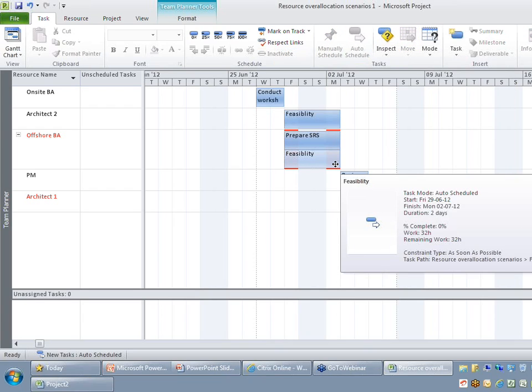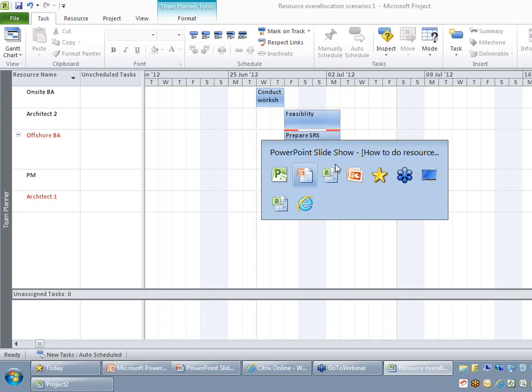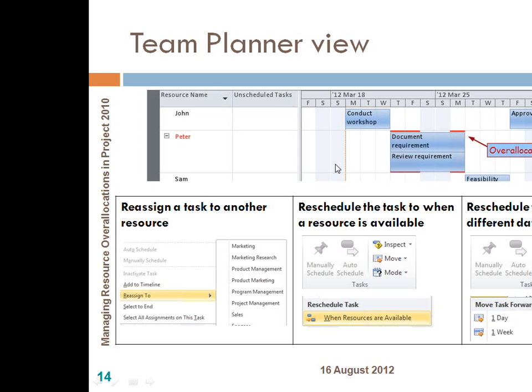option to do it. So as you can see, the team planner is a way by which you can visualize your over allocation. At the same time, you can move your resources to different tasks by a drag and drop feature. In the team planner, the over allocations are displayed in a red line, and you can reassign it to a different resource. At the same time, you can move it to a day when the resource is available.